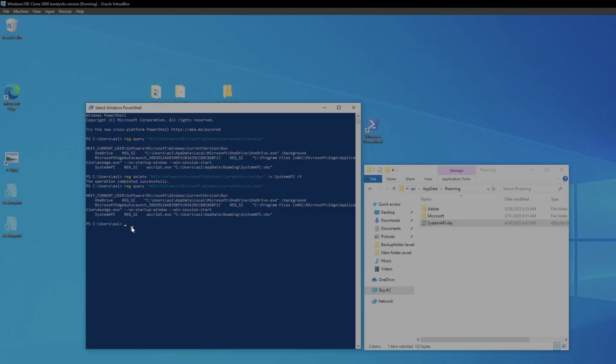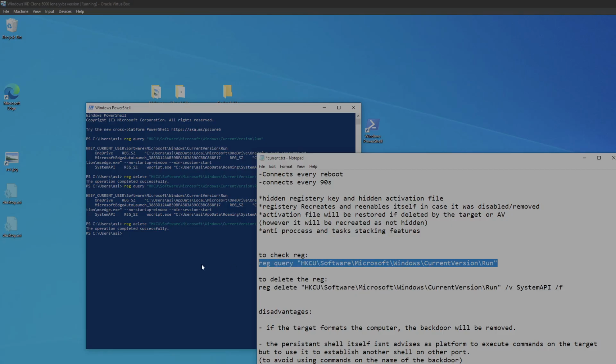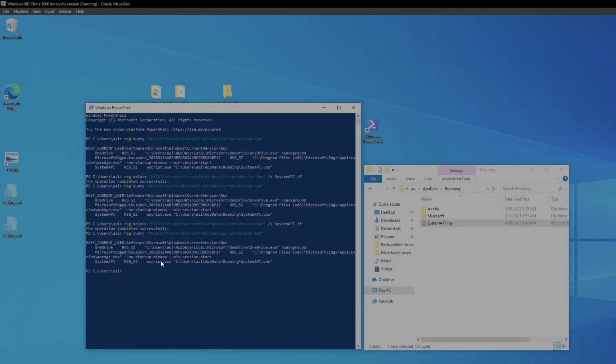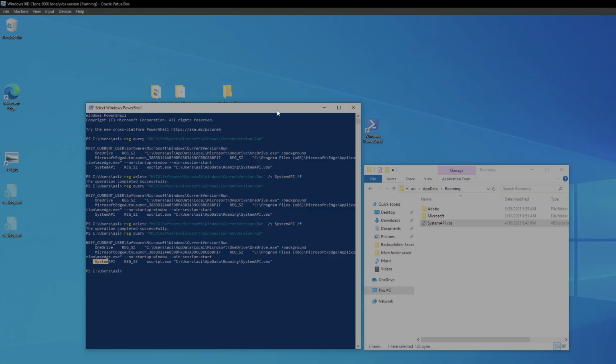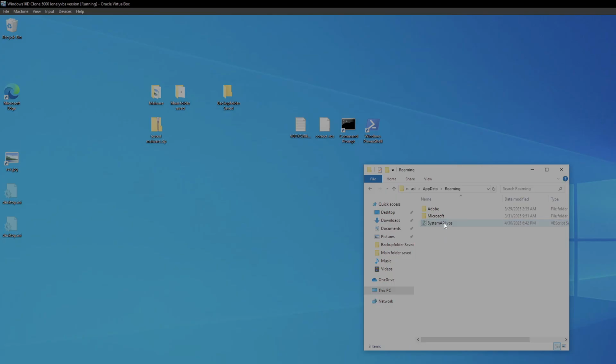So let's try to do it fast. Registry key, registry delete, and registry query. No, it's too fast. So it's just not deleting the registry key. And what else? The activation file will be restored if deleted. Yeah, also the VBS, this is the registry key for the VBS. But if you just delete the VBS itself, we'll do it now. So it also recreates it again, exactly in the same form that it was before.